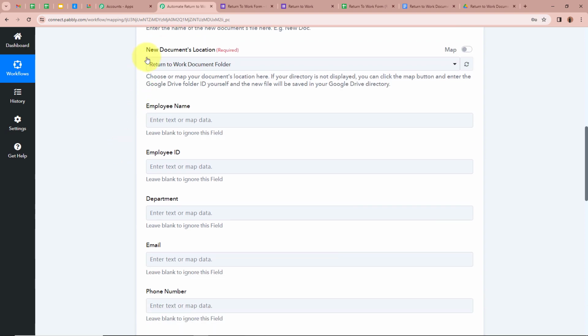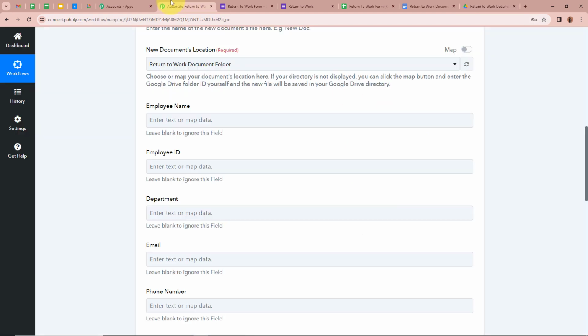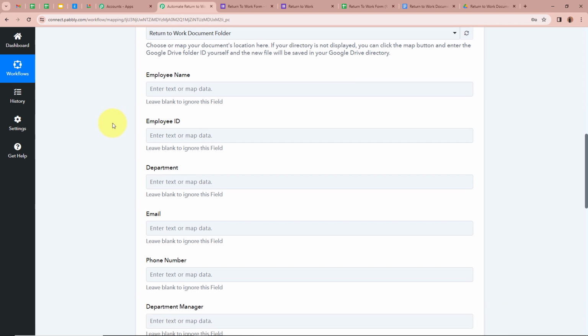After giving a name to our document, it is asking for the new document's location. In my Google Drive, I have created a folder in the name of return to work document folder, and I want that whenever a new document is created, it will automatically be saved in this folder. For that, the new document's location is going to be return to work document folder.